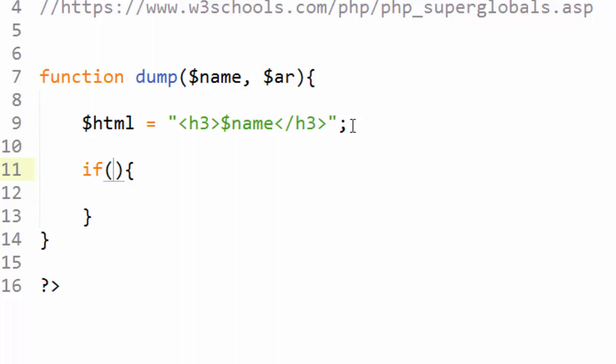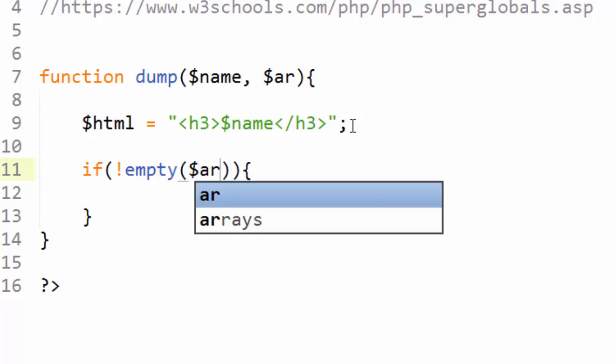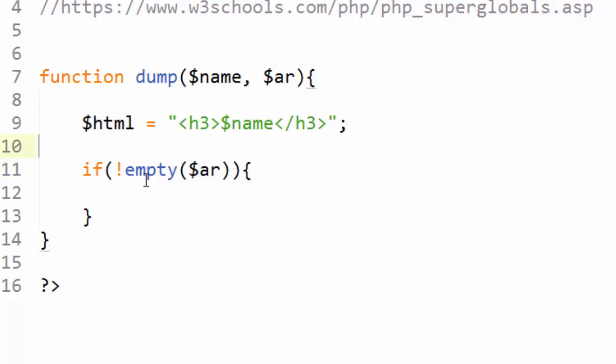So I'm going to use the empty function, but I want to put the not operator first. So if it's not empty, and I think we talked about this empty function previously. So I'm going to put AR in here. So if AR is not empty, don't miss that. These are easy to miss, and it totally reverses the logic. So if the array is not empty, then we're going to dive into our if statement code right here and do some stuff with it.